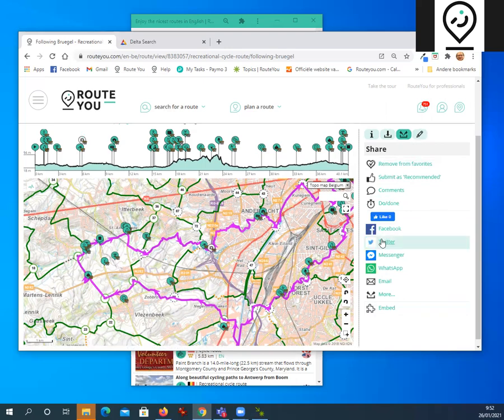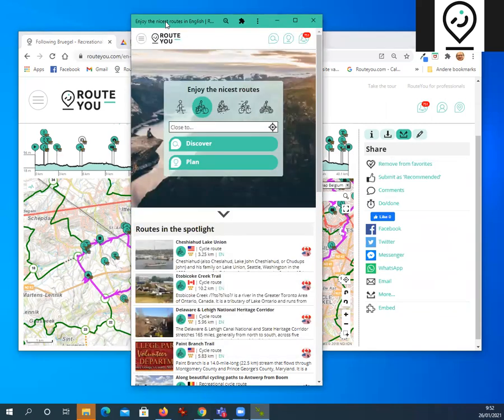You were on your desktop, you looked for a few routes. You can keep on repeating this and just add them to your favorites. Now I'm going to go back to my smartphone. So I'm now simulating that I'm going to the smartphone.